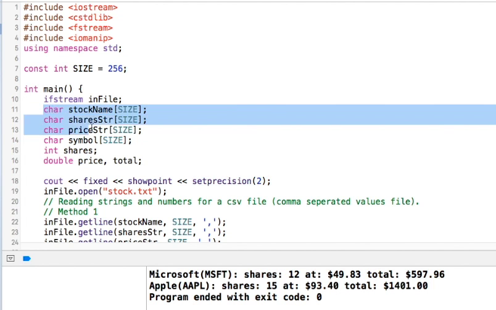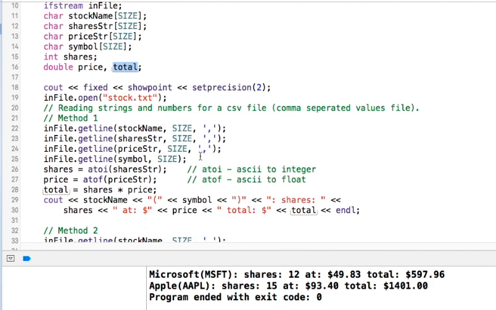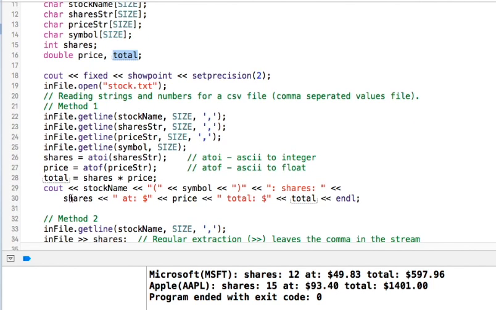Then I have several C strings here. I have the stock name, the shares string, the price string, and then the symbol. Then I have an integer for the number of shares, and two doubles, one for the price and one for the total. After I read the number of shares and the price, I can calculate the total just with multiplication right there.